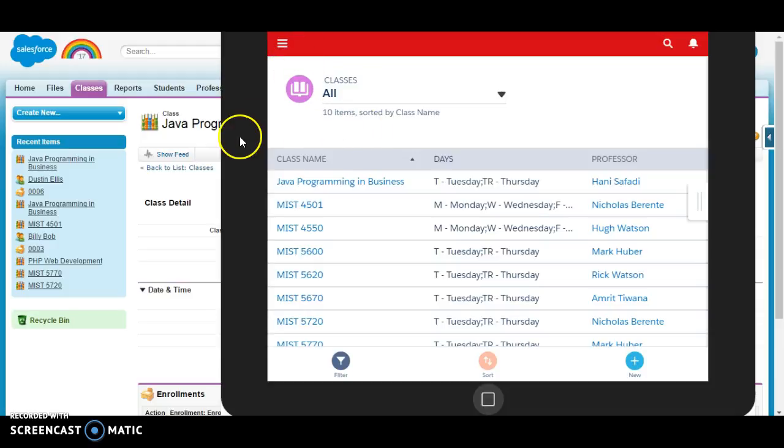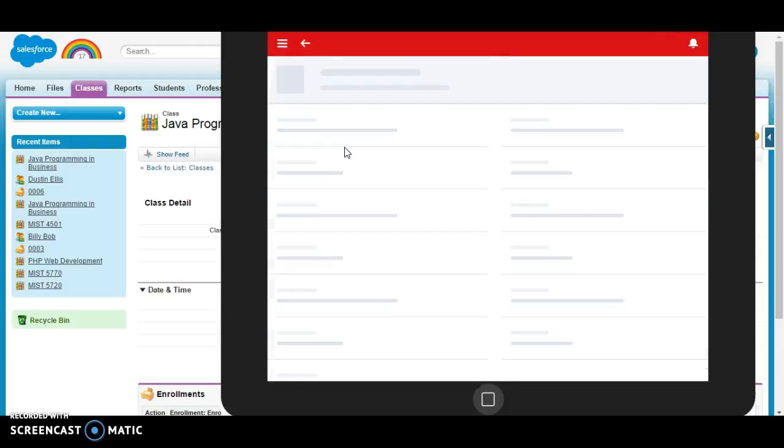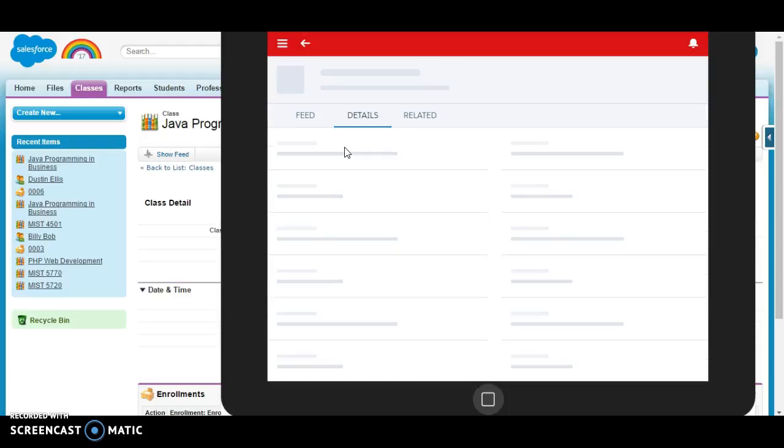So here we see the same exact information. I can click on classes and I can click on all. Obviously, I haven't created any filters for these classes yet, but here we have all of our classes. We can scroll down and view all of these classes here. Let's click on Java Programming and Business. It will show us all of the data related to that class.